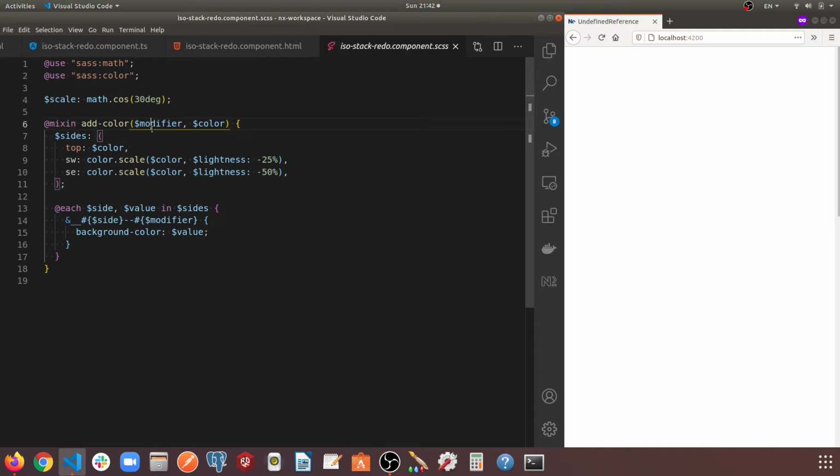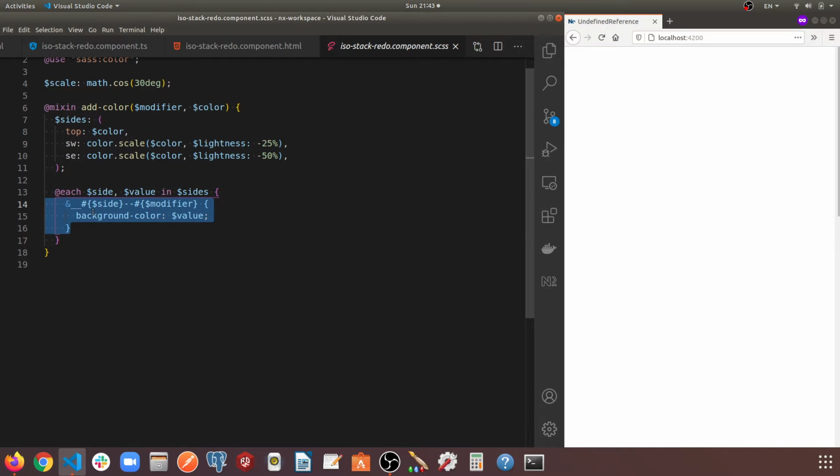So the modifier is the name of the color, and color is basically the color. And based on that color, I'm gonna assign the color to the top. And the southwest side will have a negative 25% lightness, and the southeast side will have a negative 50% lightness, which means the southeast side has a darker color than our southwest. And based on that, I'm gonna just create a color class with the color. That's it.